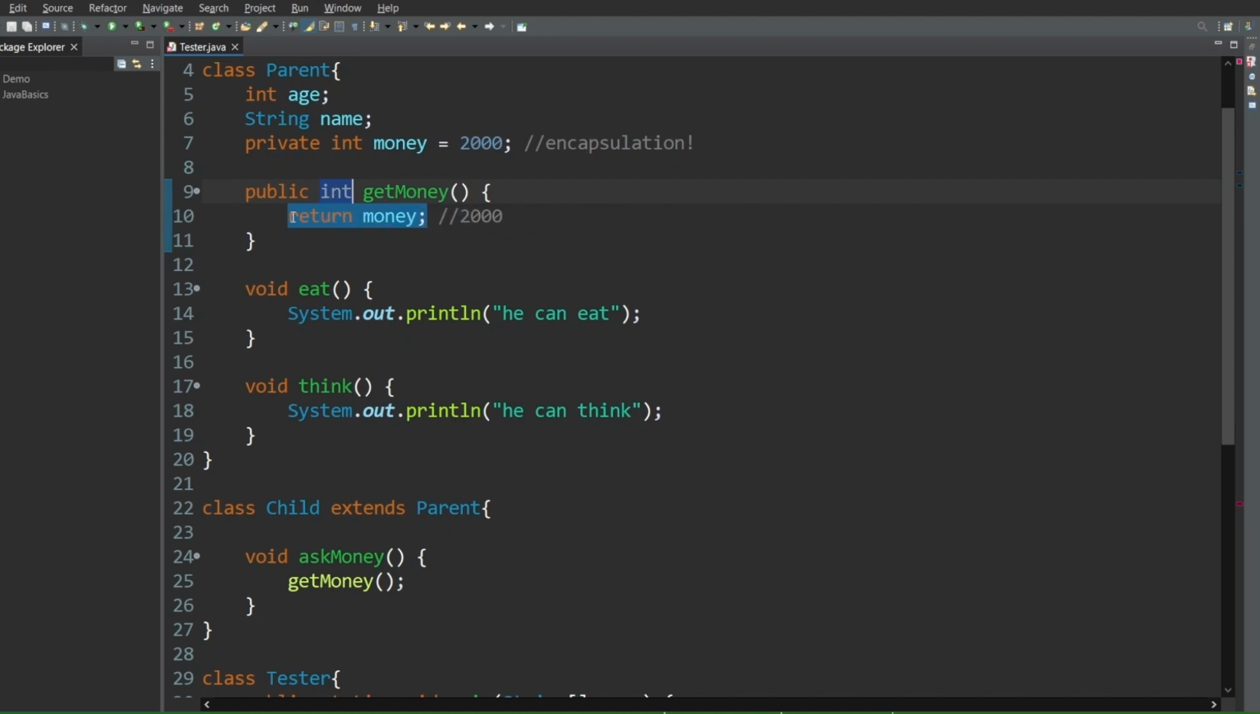So what is the integer value returned here? Return money. So whatever the value is for this money parameter, that will be returned by this get money function. So what is the money parameter here? How is this defined? Money is equal to 2000. So we know that this money parameter is private, right?